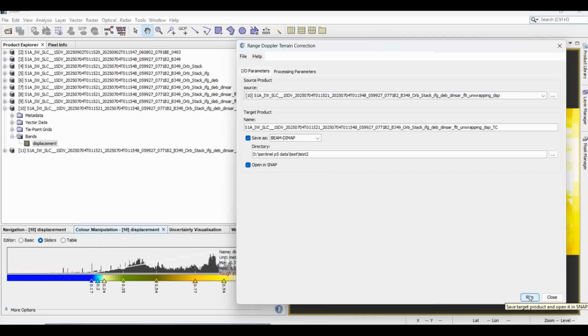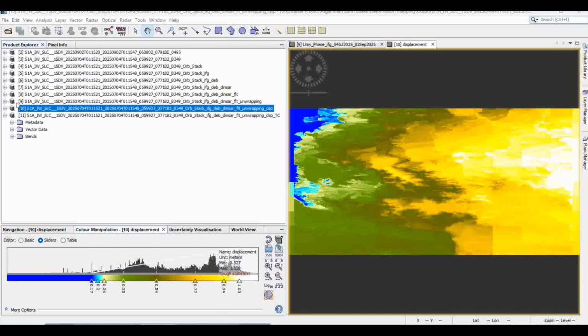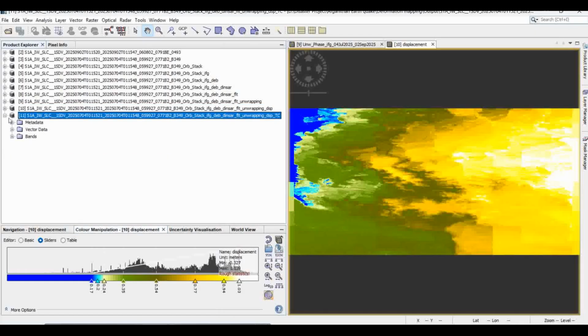Once you click run, I am not going to run it again because it will take time, so I will directly show you the output. Now I am going to show you the final output, the displacement and terrain corrected map.